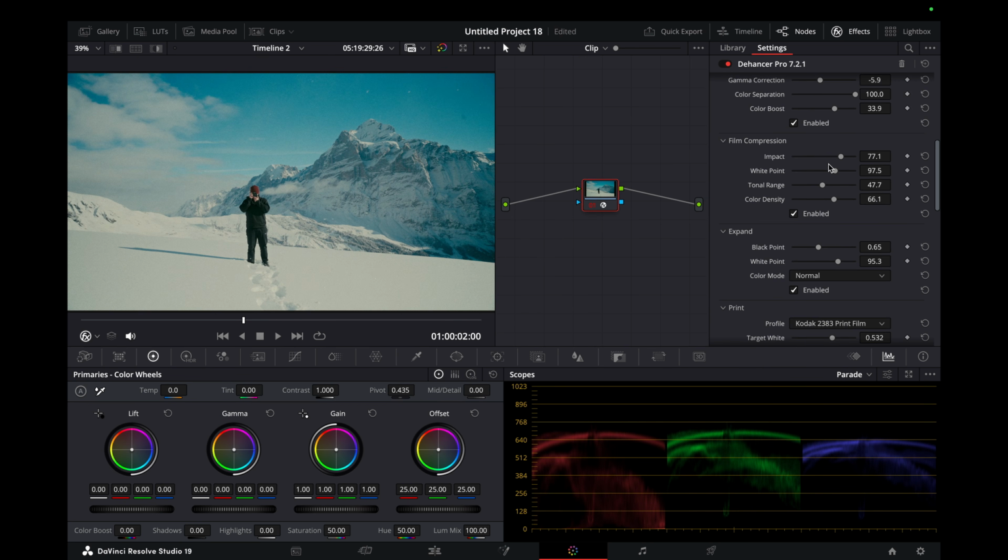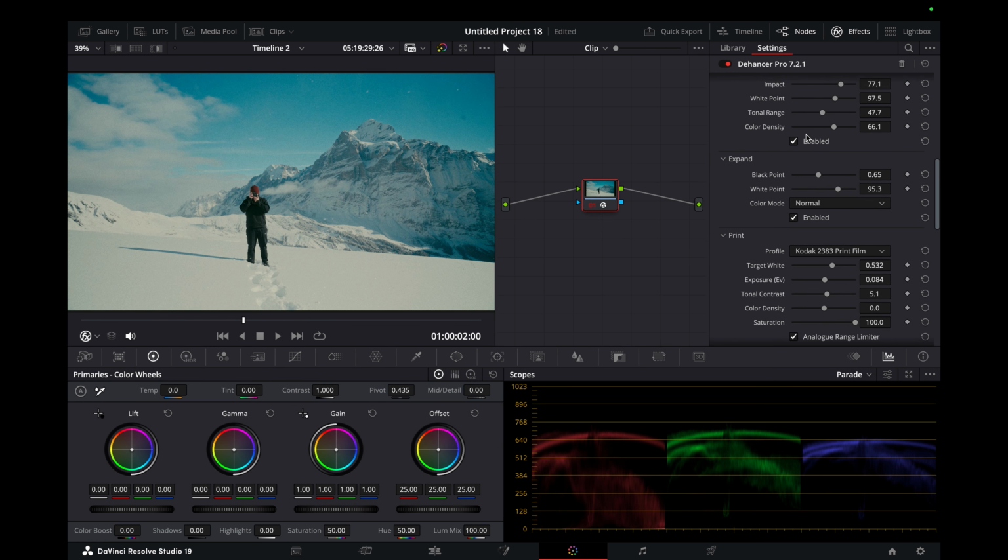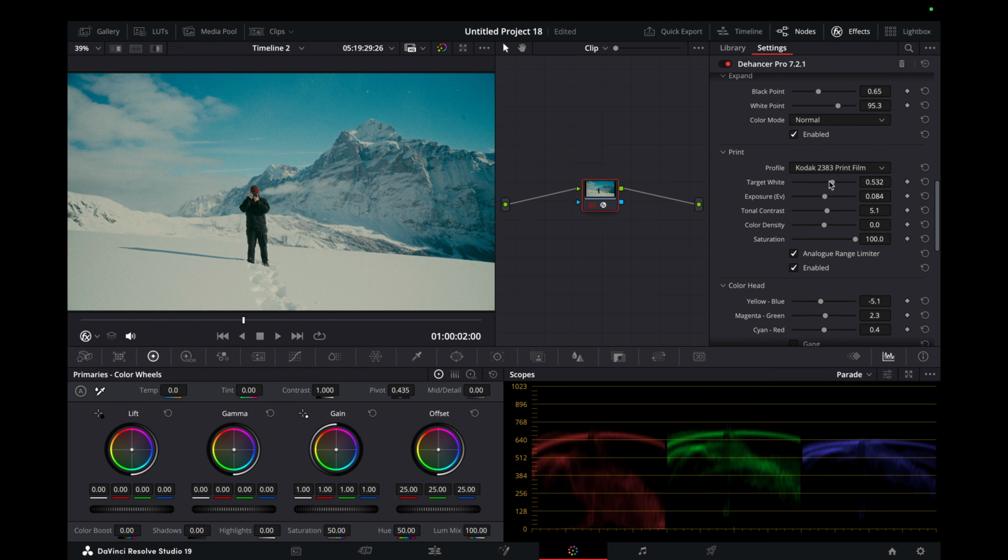Same with the film compression. This was a mega help when it came to shooting in things like snow, where we get these really harsh white reflections, and that just helps create that compression and just has a more pleasing look to the eye. I find that really useful. That was great. Moving on to the expand, just minor adjustments to bring back the brightness of that white after crushing it with the compression.